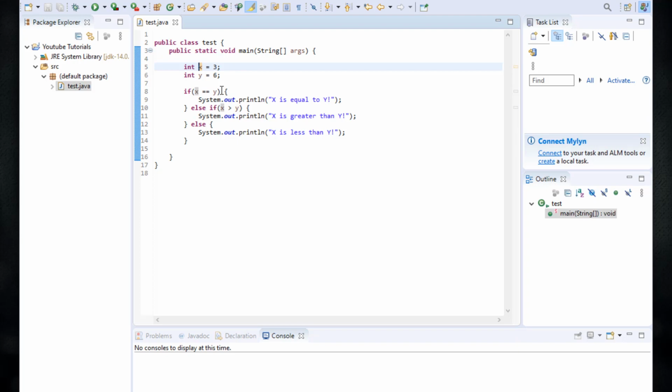We want to take some action if x is equal to y, for example, or x is greater than y, or x is less than y. So basically, what we're having here is an if statement. If x is equal to y, then between these curly braces, we're going to place our code that is going to run if x is equal to y.